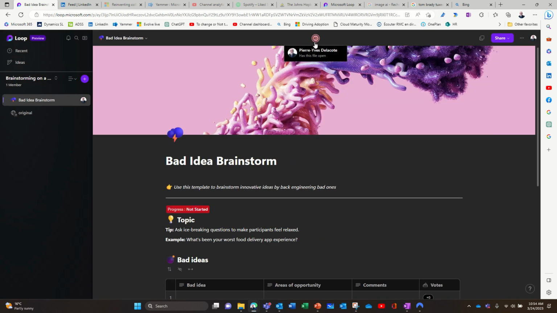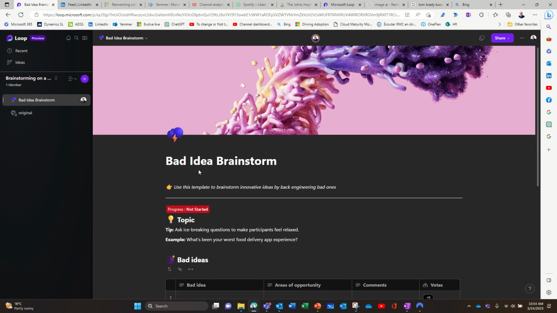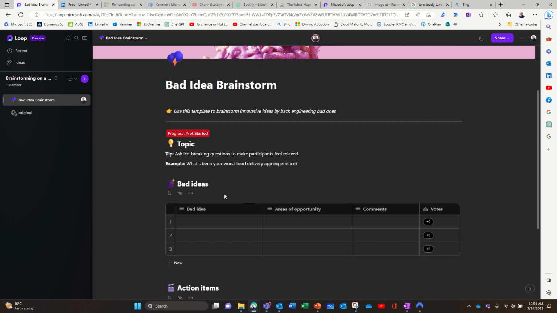As you can see on top, you can see who is in the loop, who's working in the loop. And so you can focus either on creating the content, changing the content, so you can change the look of the image, header, the icon, whatever you want to add. You have an interesting component, actually, this is a loop component to vote. So here there's a table to vote.